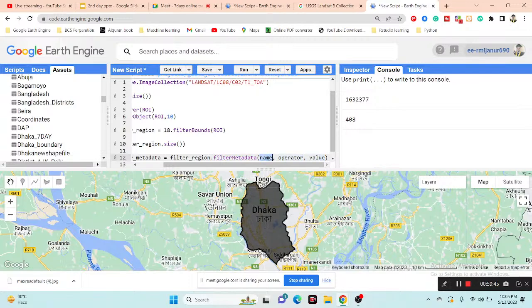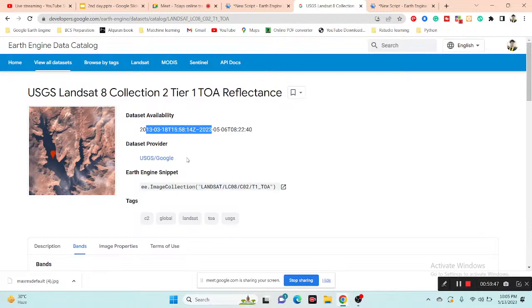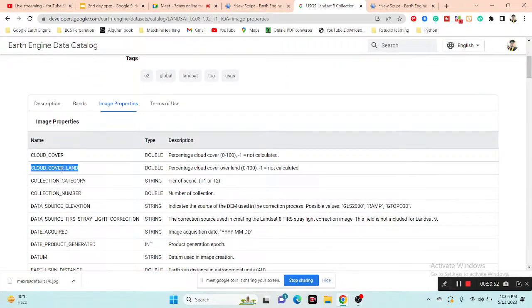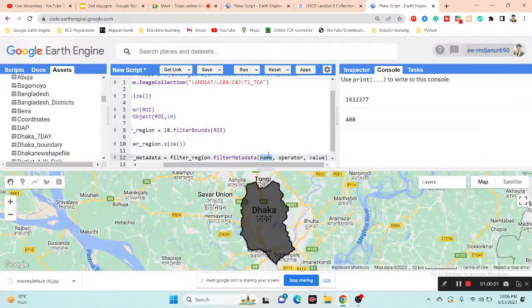What is the name? Name is the property's name. You can see here the image property, cloud cover land. Okay, I want to work with cloud cover less than 1%. I simply copy this cloud cover and paste here, and it is a string.